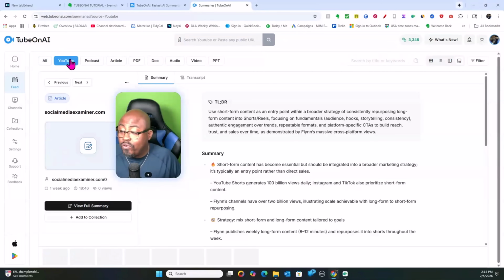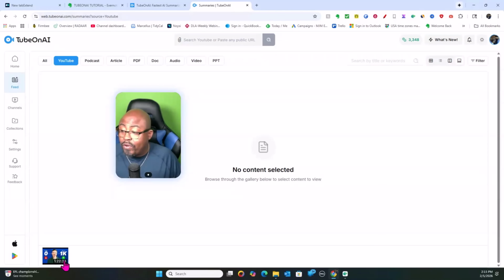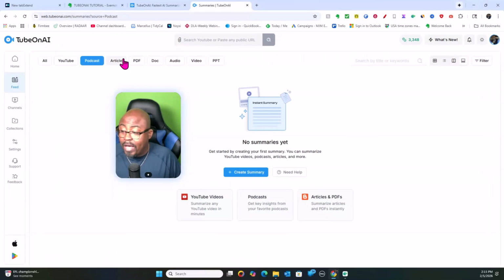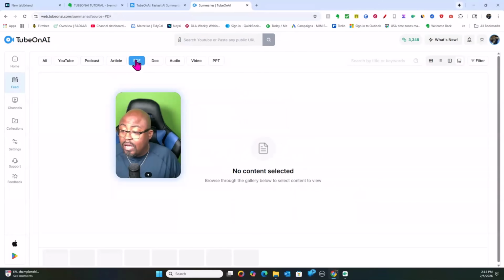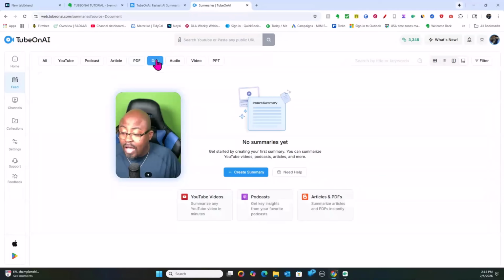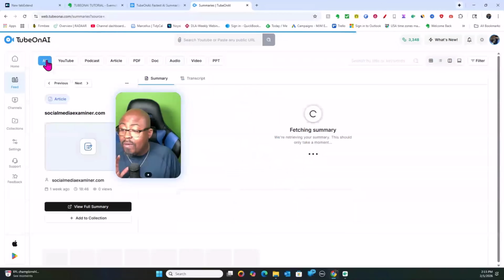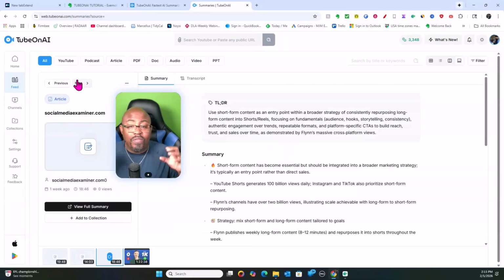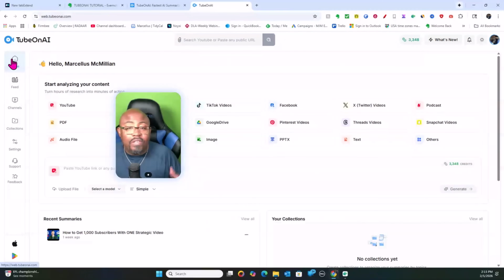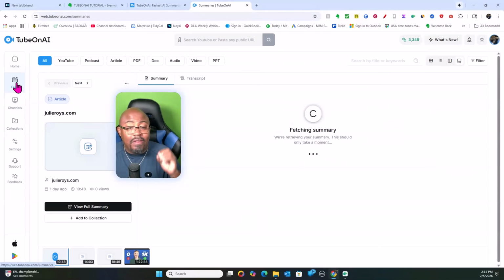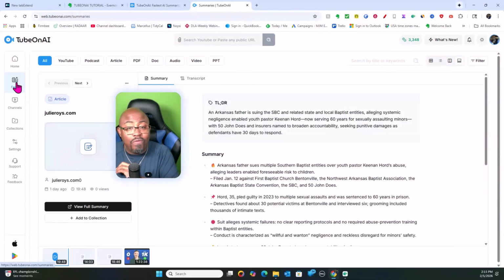Now you're going to have YouTube here, so if you had anything for YouTube, it'll be down here. If you've done any podcasts, articles, PDFs, documents, all of this stuff, audio, all of this stuff is going to be inside of your feed. So your feed is somewhat of the housing unit that has all of your stuff. Now your homepage is a little bit different from your feed. This is just where you can kick things off and you can start things off. But your feed is sort of tailor-made and designed for your specific stuff that you've got inside of there.